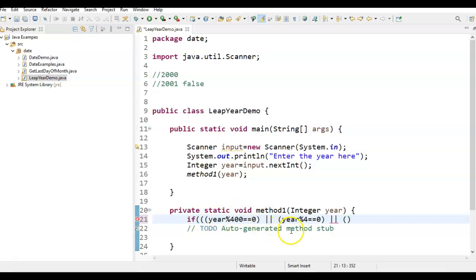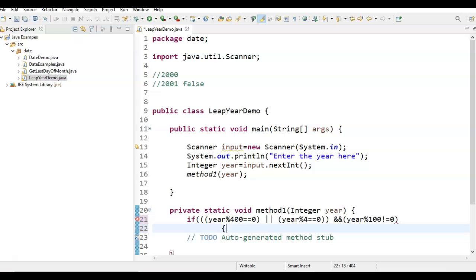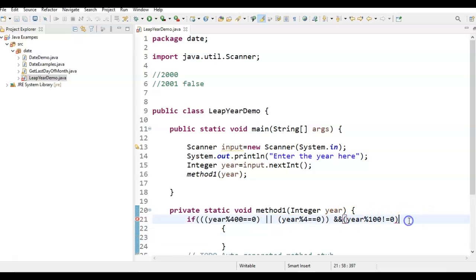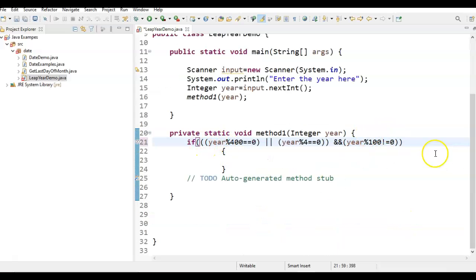So let's put one parenthesis. And let's add one more condition here, which is year % 100 not equal to 0. So this is the second condition. I'll explain the condition I have written here. Let me check where it is missing. So this is one parenthesis, and this is one, this is the second one, and this is the third one. For this third one, let's add one more parenthesis. So this is for the if block and this is for the year condition.